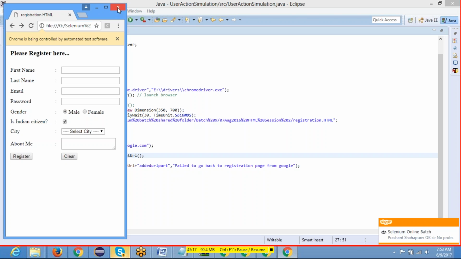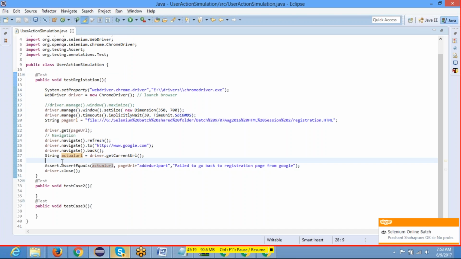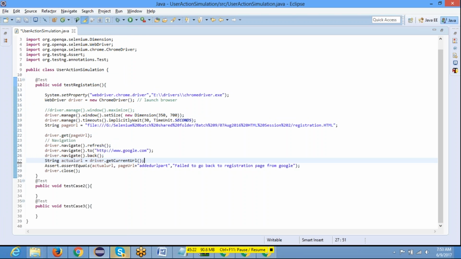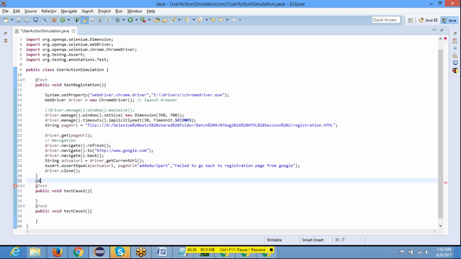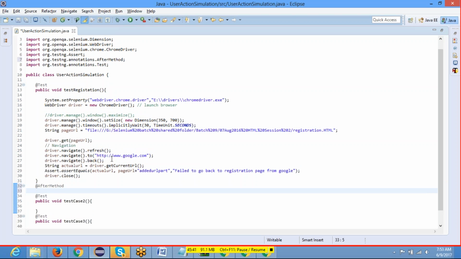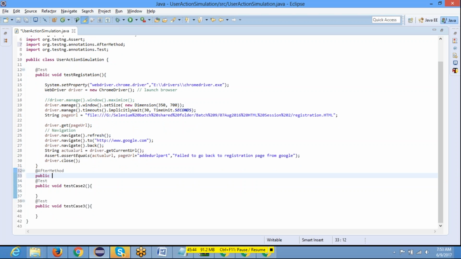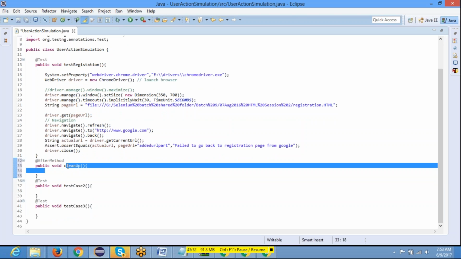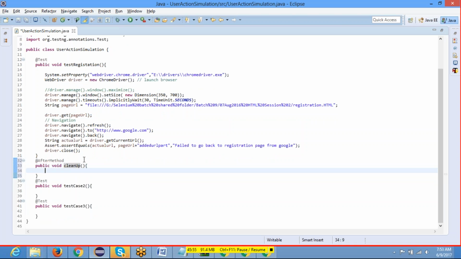I want my browser to be closed, no matter whether the test case is passed or failed. In that case, TestNG has some more annotations. The at the rate test annotation tells that the function below is not a normal function; this is a test case. There is one more annotation, at the rate after method. AfterMethod is another annotation coming from TestNG. Public void, let's say I will give the name cleanup. Some people give the name tear down, but I give cleanup.